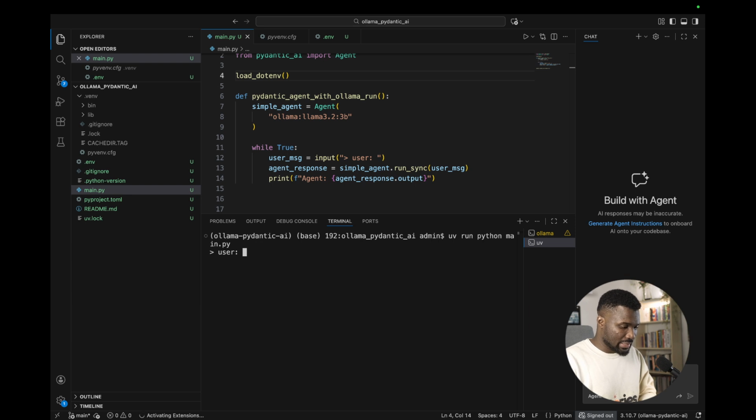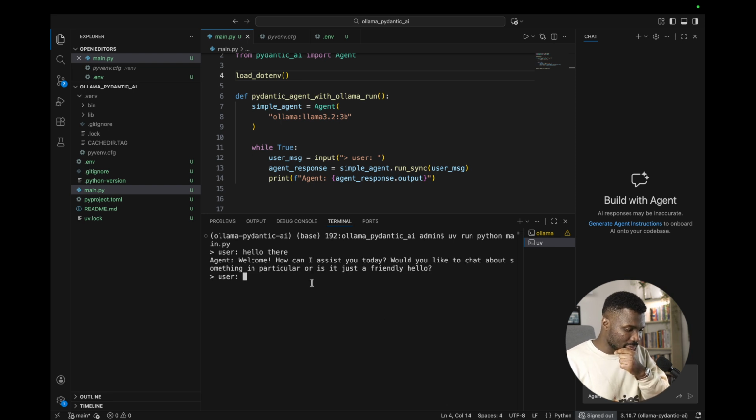So it says user, I can say hello there. And all things being equal, we should be able to get the agent's response. I can ask questions. What is the capital of Nigeria? This brings back a response.